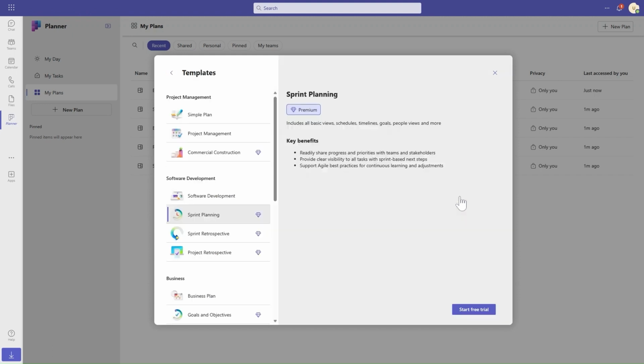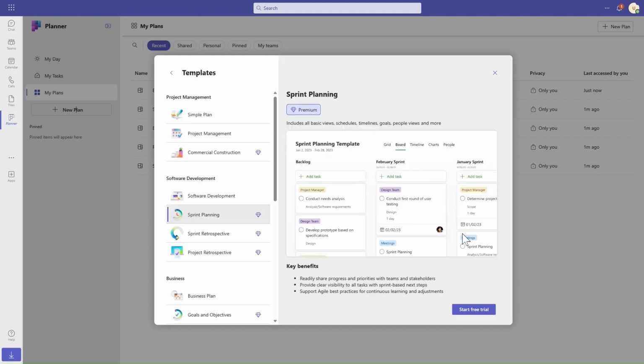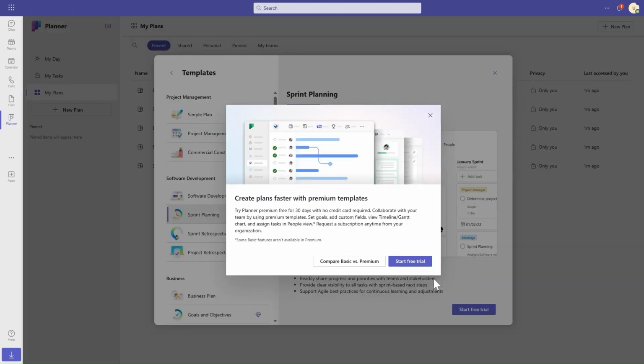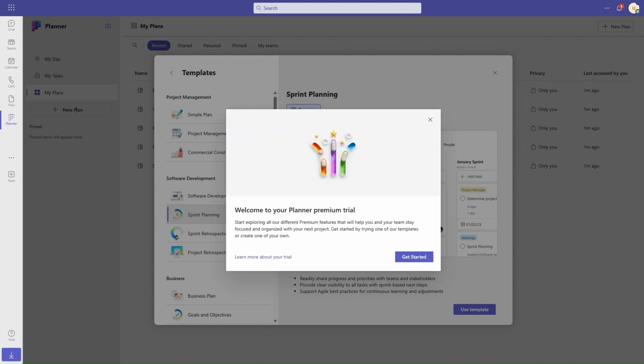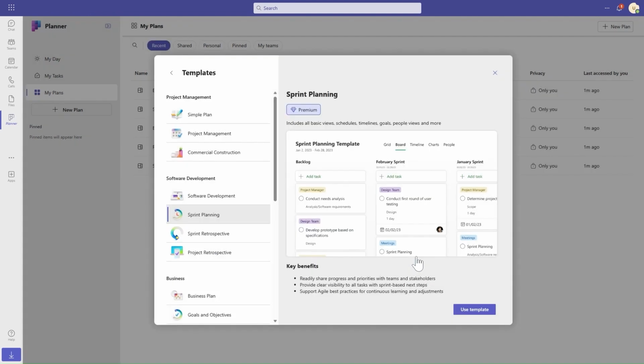For example, let's click into the Sprint Planning template. Since we don't have a premium license, we'll see a Start Free Trial button. Clicking on it will take us to a page with more information about the trial and the premium license. Click the Start Free Trial button to begin the 30-day premium trial and unlock the premium features. Let's click in and create from the Sprint Planning template.